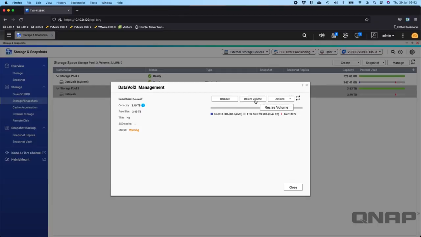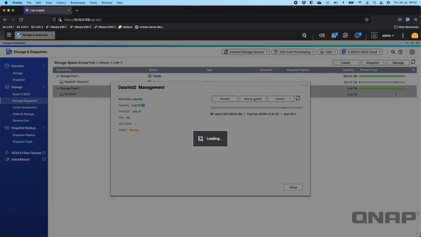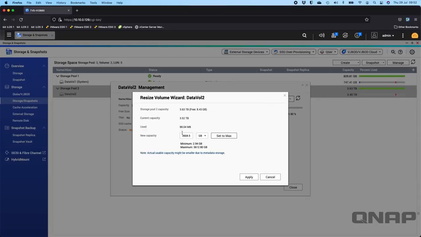Then you've got the resize volume. So there's a warning right now simply because there's a RAID rebuild happening. But you'll have a resize volume option and you'll be able to set it to the new capacity. So right now the storage pool 2 capacity isn't showing the new size, so I can't expand it. But once this rebuild is done, which will take a good few hours, then it will allow me to jump up to the new capacity.